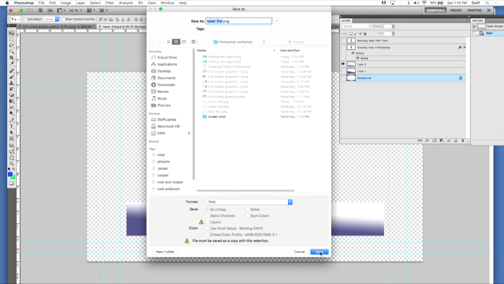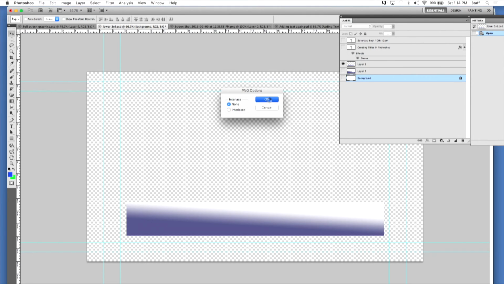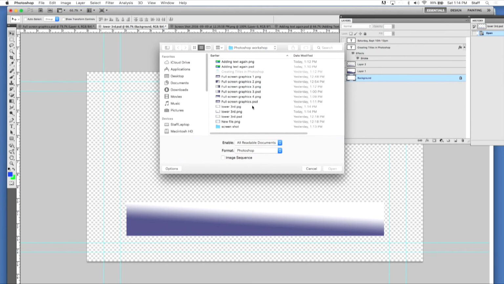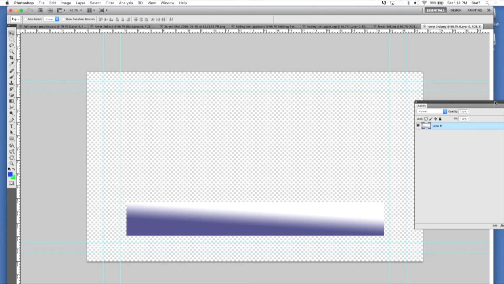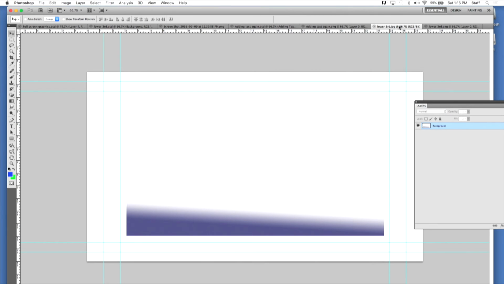So if you want alpha channel, I think it does it automatically. Let's just save. All right. Now I'm going to open those two files I just created: lower third JPEG and lower third PNG. Here they are. All right, good. Now this one is the lower third PNG. This one is the lower third JPEG.